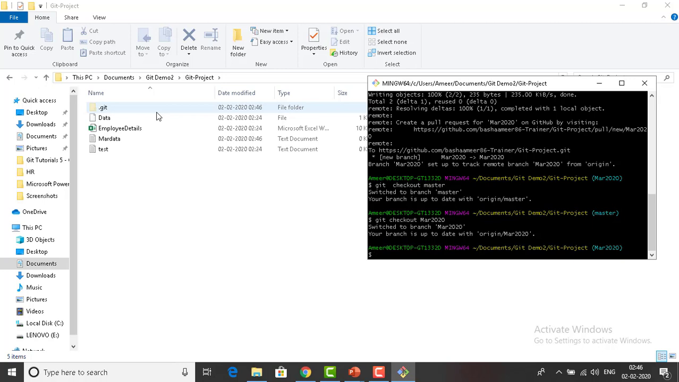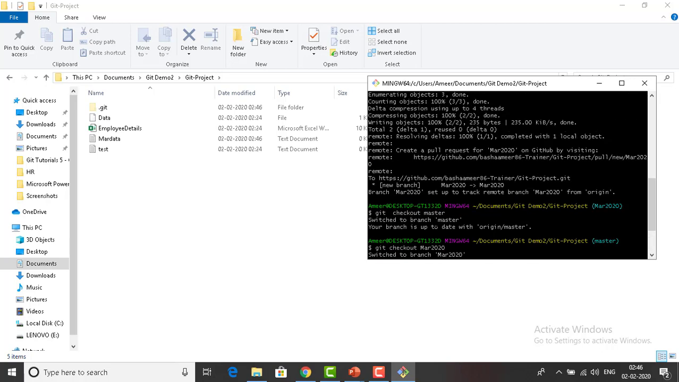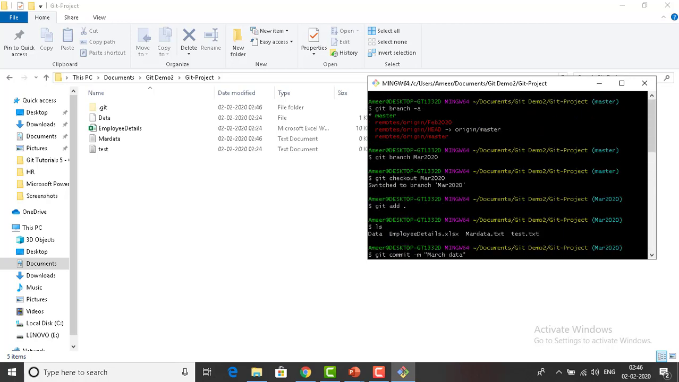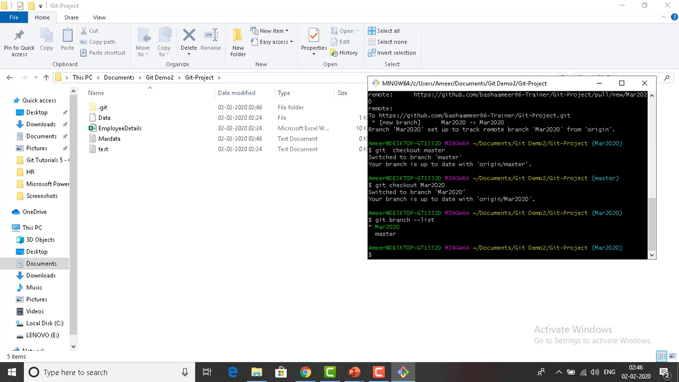Now I want to show you the list of the branches which are available, right? Now I'm going to run git branch --list. Now you can see March 2020 is your local branch, and the master you have in your local. But let me scroll up once again. You can see over here the remote branches are Feb 2020 and the master. So now you understand what the remote branches and the local branches are.